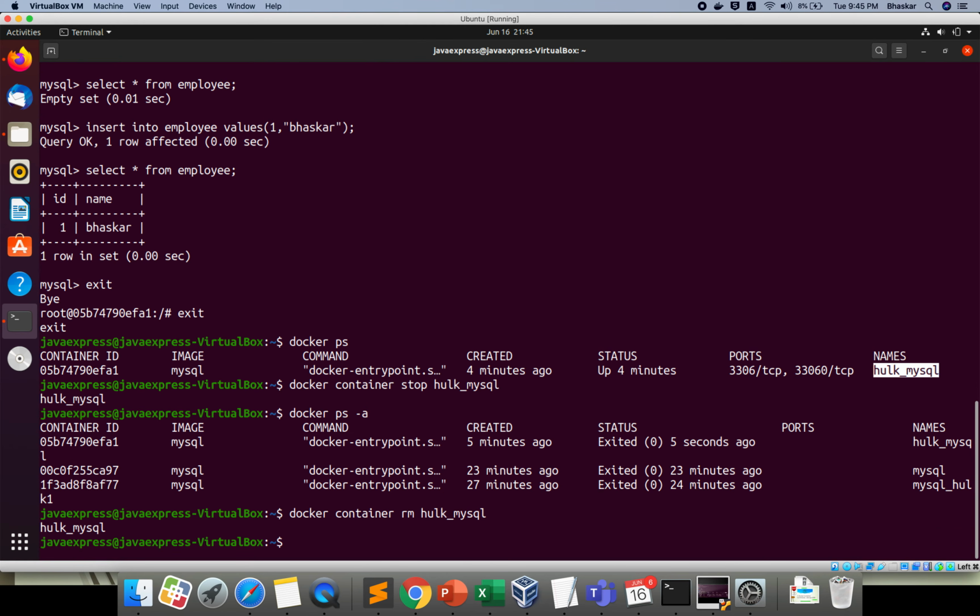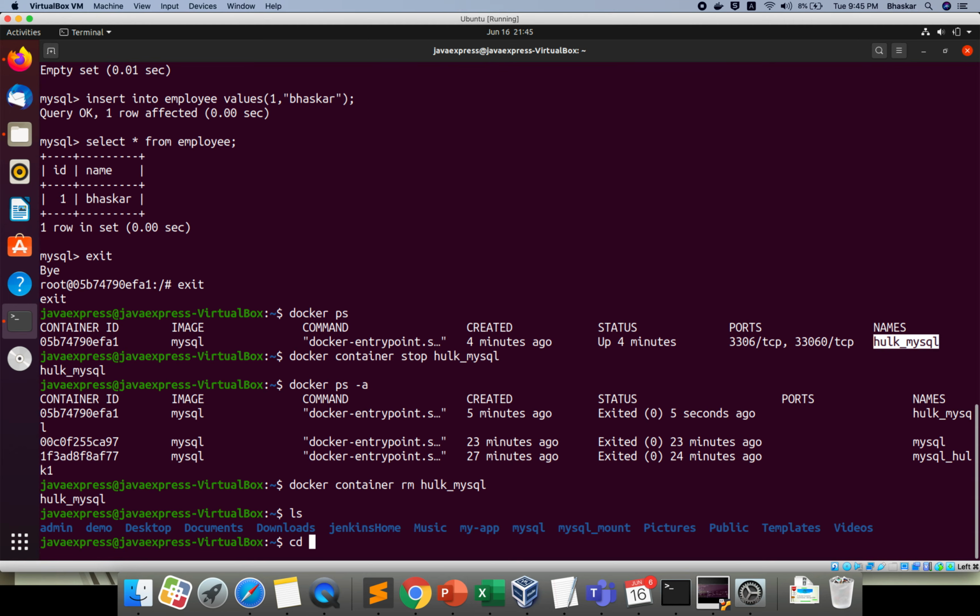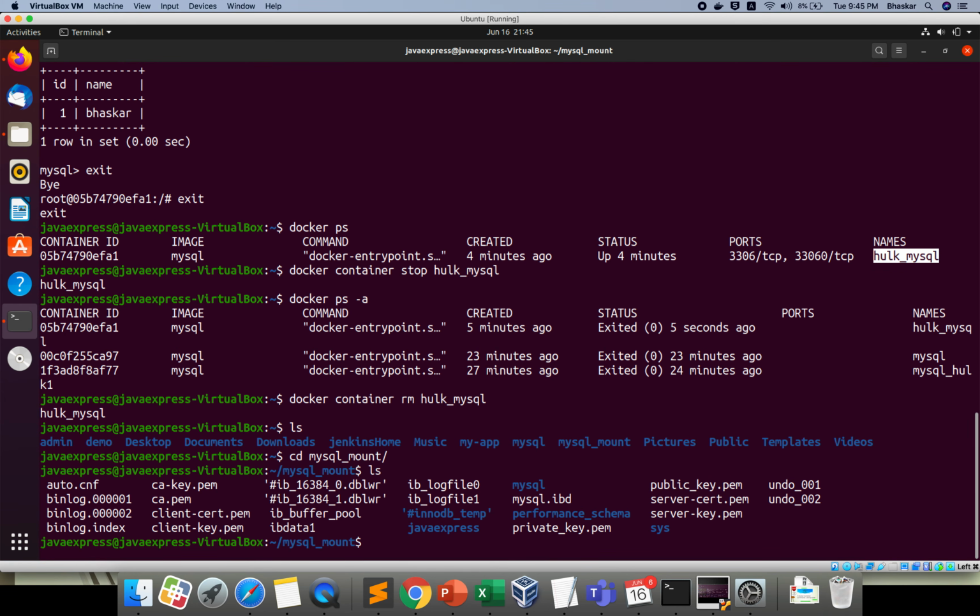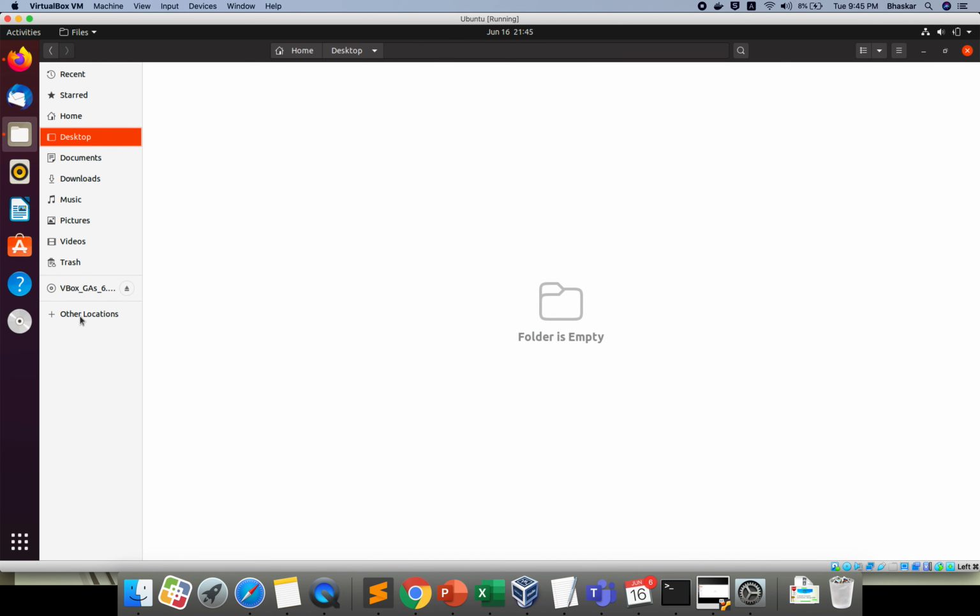MySQL. My container itself is deleted, so there is no way to get my container back. Still, if you use the ls command here, I have a folder, MySQL underscore mount. If you do the ls command, all the data exists here. So I will create one more container, and I will show you whether you are able to access it or not.